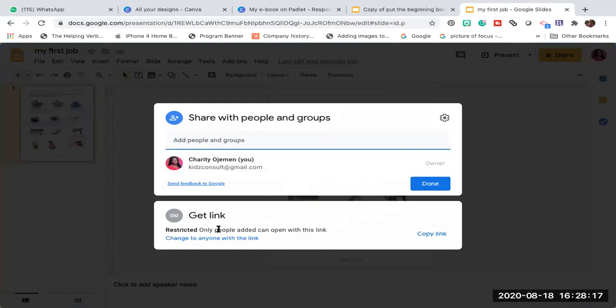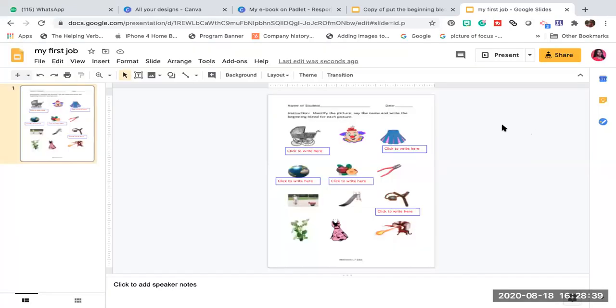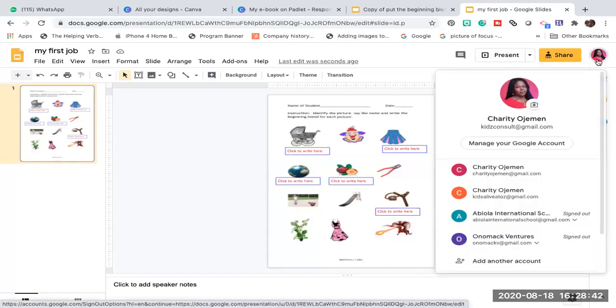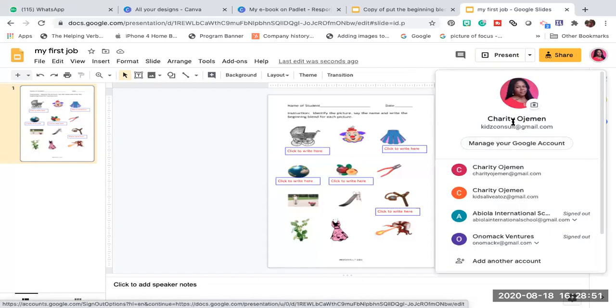Right here, it is restricted only to people who are added by email or by link. But I will say change it to anyone with the link on the internet. With this, anybody that has the link on the internet has access to this document. So I'll say copy this link and then I want to go and share this link inside of my Google Classroom right away. Google Classroom is automatically here with Google.